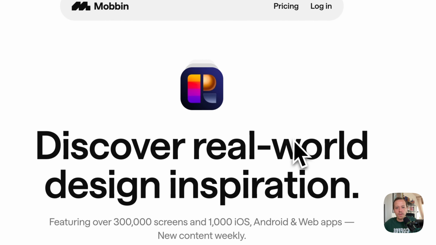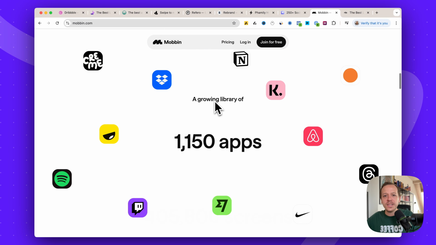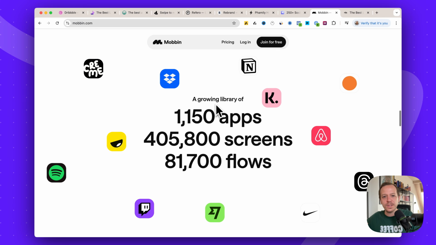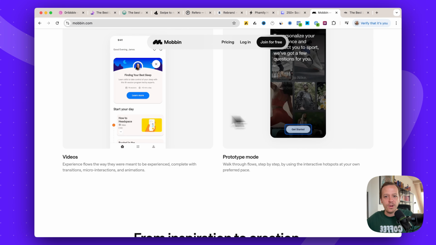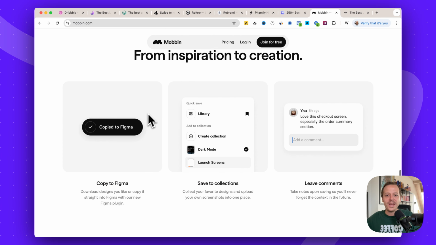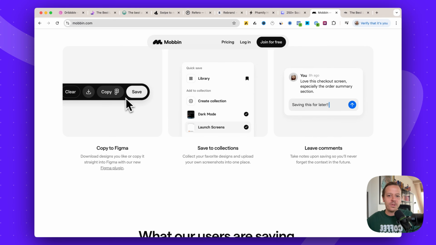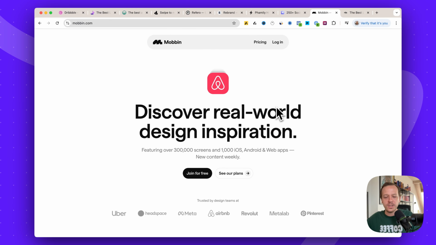Number 9 is Mobbin. So Mobbin is mainly about iOS, Android, and web app screens. So they collected tons of different apps, tons of different screens, and also different flows. So onboarding flows, welcome flows. They have recorded video on how everything looks like, also in terms of the animations and everything. And a lot of the things you can even copy over to Figma. So awesome library, awesome curation of the team behind it. Really check it out if you want to build a web app or a mobile app.